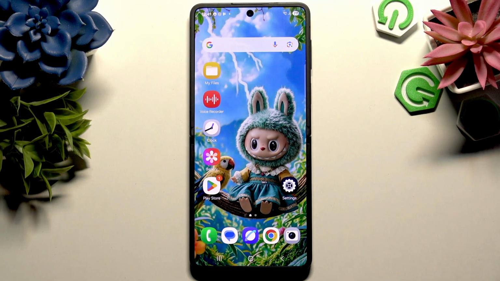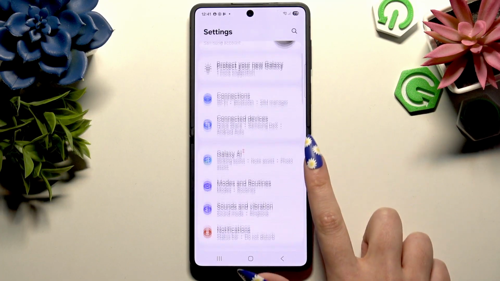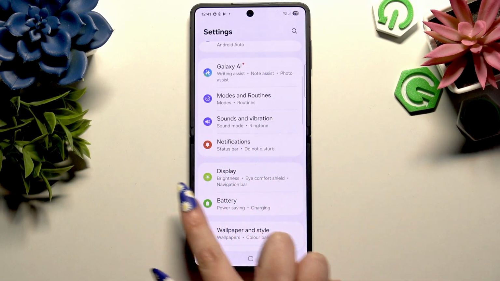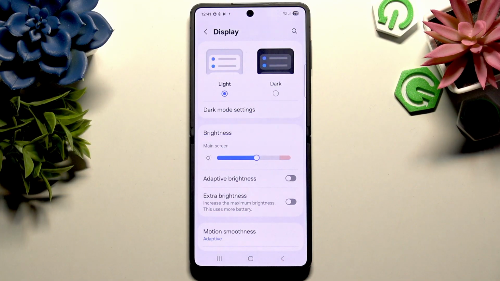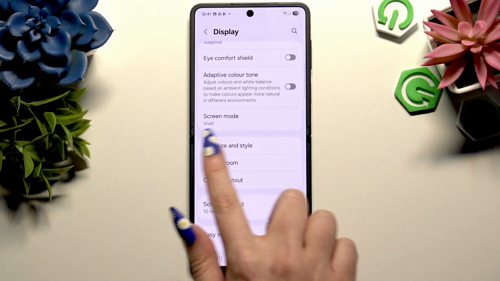Begin by opening Devices Settings. Now scroll to click on Display. Scroll again, click on Font Size and Style.